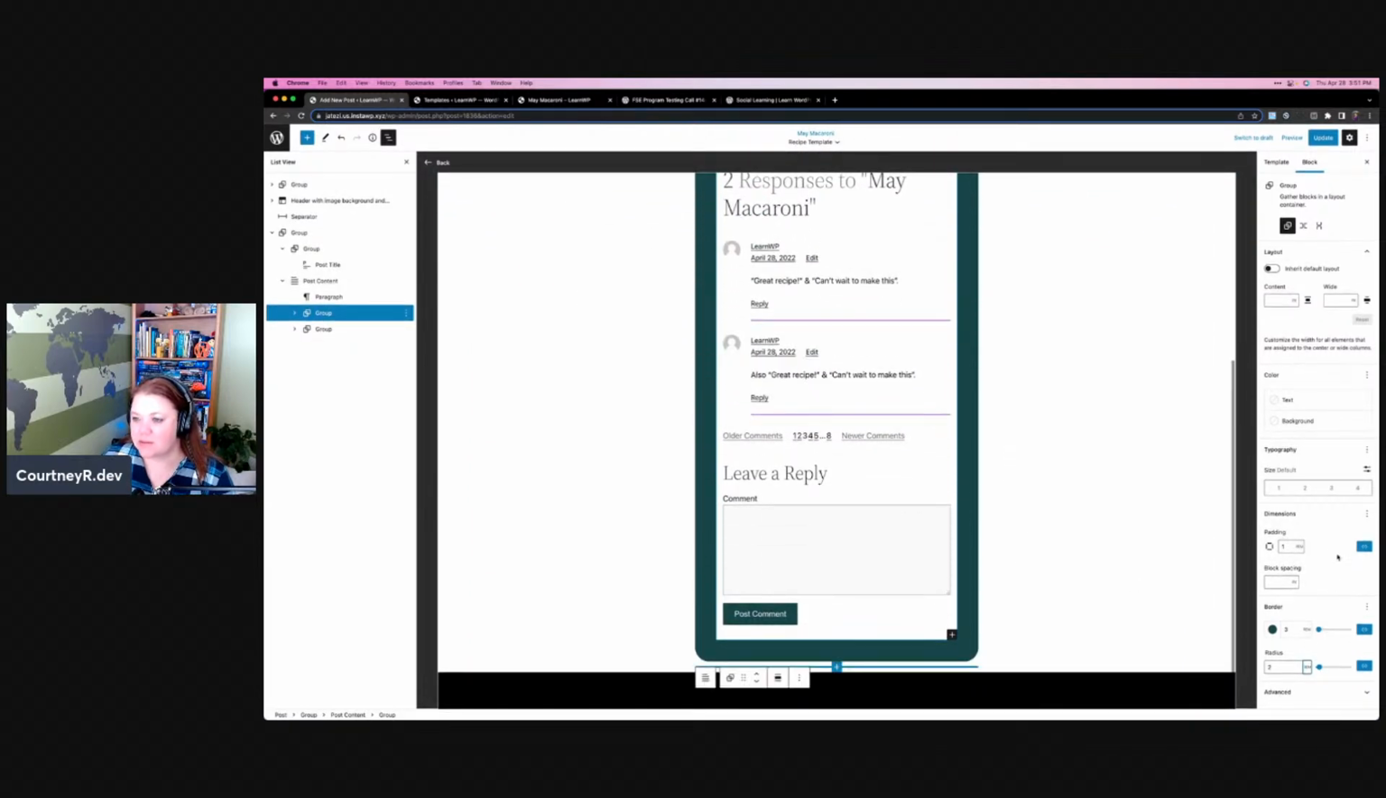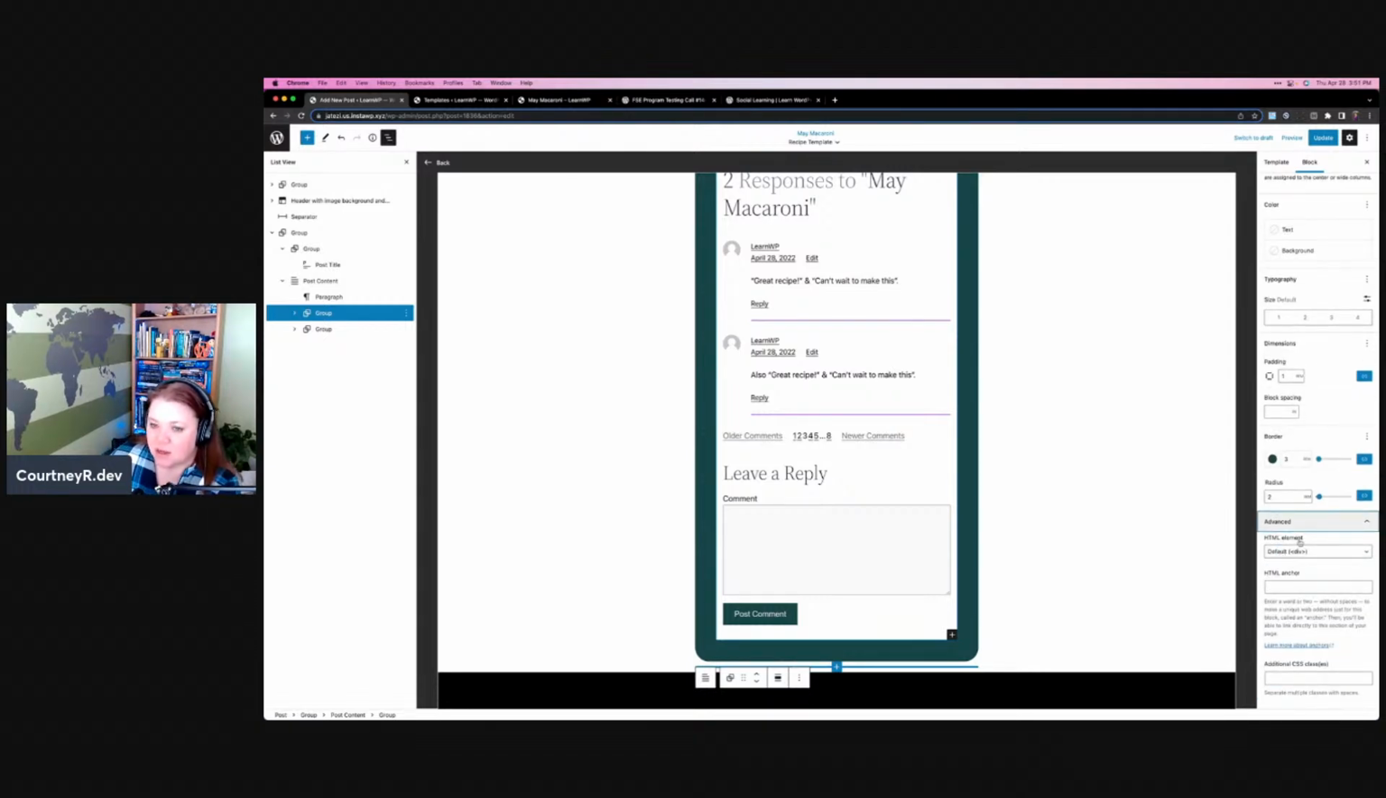What I still would love to be able to do, and I don't see a way to do that yet, is to put in a box shadow property. So give it like a shadow effect behind that border. Don't have that yet.